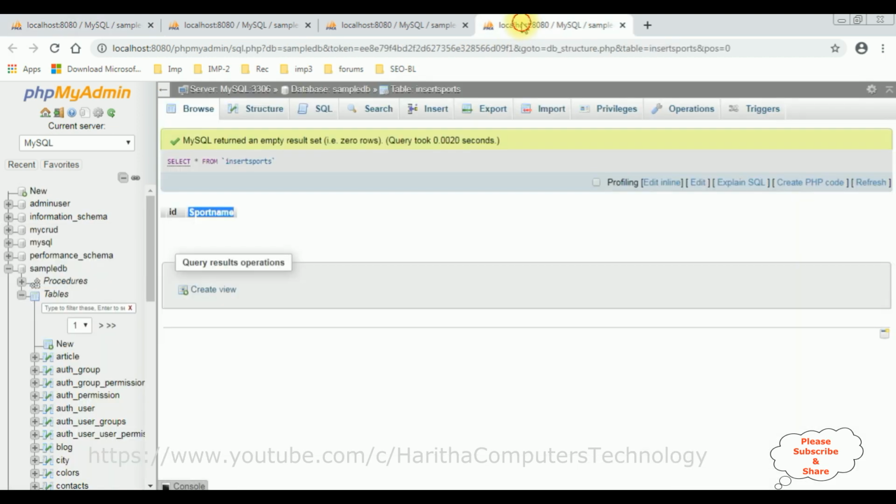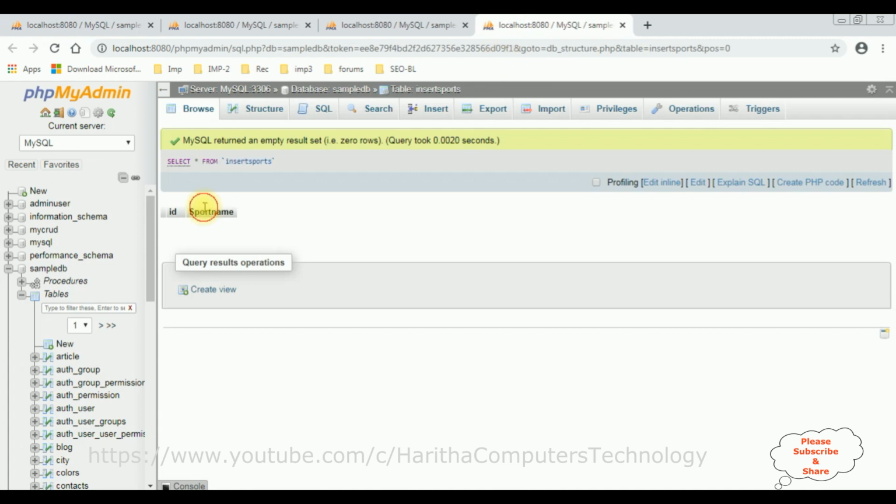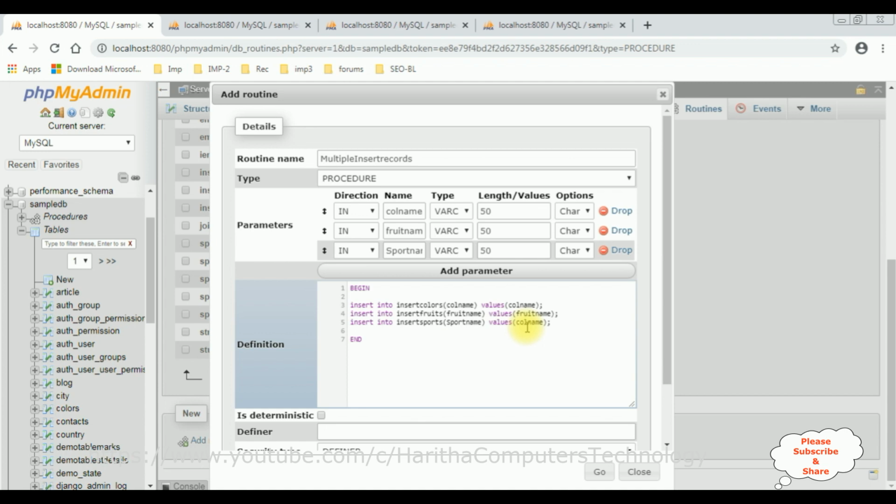And the last table is insert sports. Copy that one, insert sports, and the column name is sport name. Copy that one, paste here, and the parameter is the sport name. Sport name. Let's execute this stored procedure.